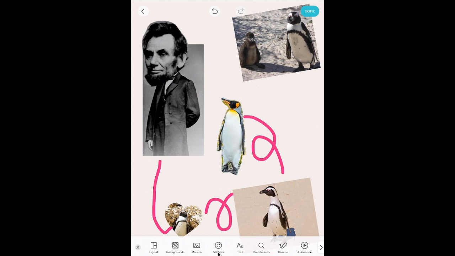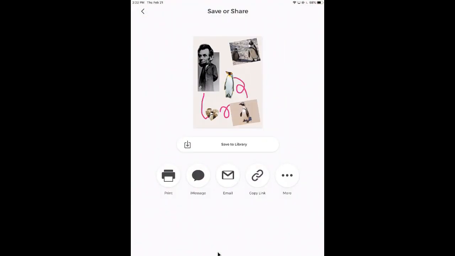Now, when you are done, obviously you're going to use the done that's on top here, and then you want to make sure that you save to library. This is important, save to library. That is going to go into your photos, and then when you go to Google Classroom and you turn in, you're going to use that little plus sign, and you're going to go out to your photos and find this collage that you just made and turn that into me.